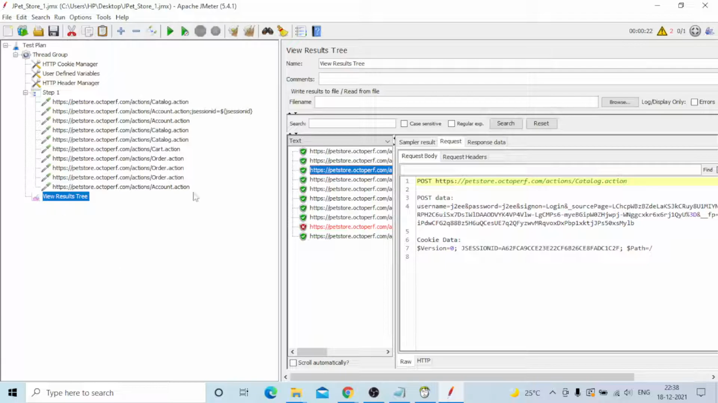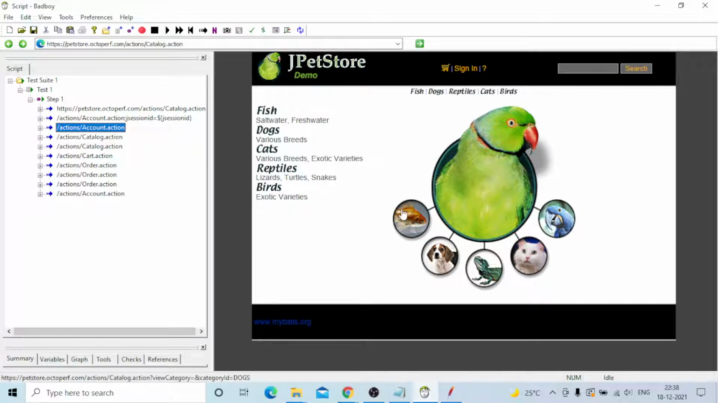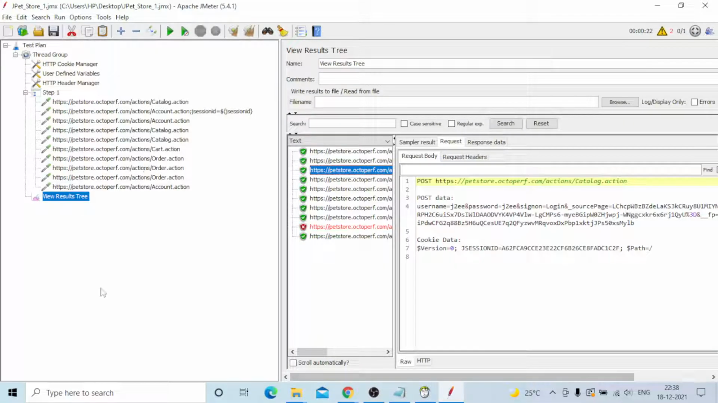Okay, this is the way you need to record the script through Badboy. Use the Badboy tool to record the script. You need to check everything in the same tool. The same script you need to execute through JMeter. Most performance testers use the Badboy and JMeter tools.